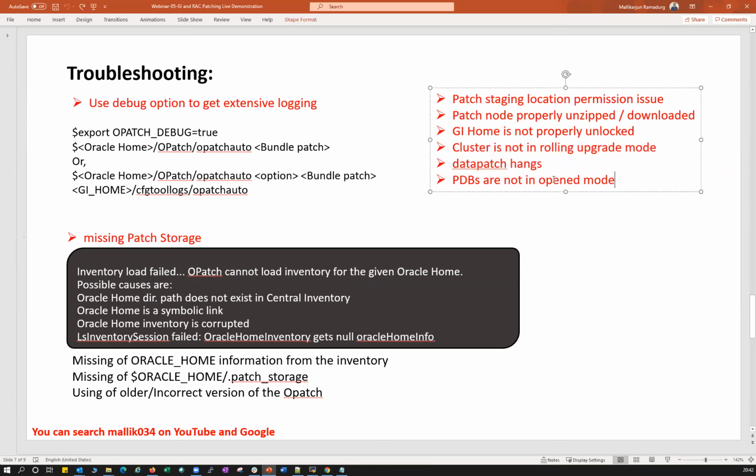I wanted to show you all this, but due to time and the issue, I cannot fix it right now. These are common issues, data patch hang issues. Quickly, I will tell you.